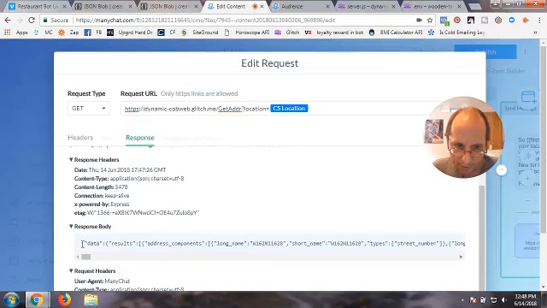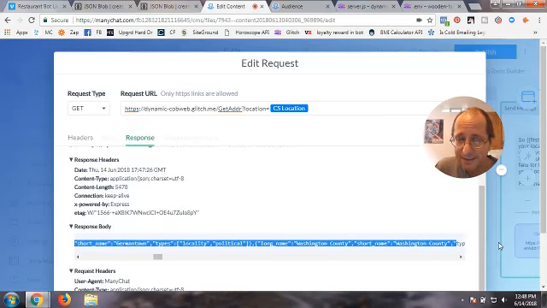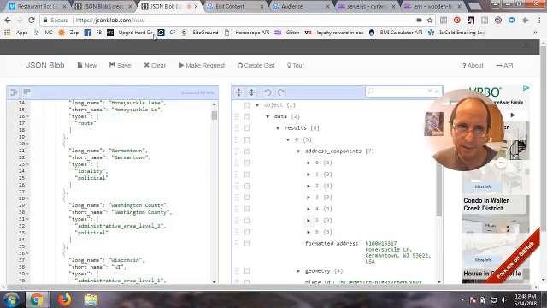And I'm going to grab all of it. It's a lot of data, and we only want like 2 pieces of it. So what you're going to do is grab all this data, and we're going to use JSONblob.com to interpret the JSON that's coming back. So I already have JSONblob.com here.